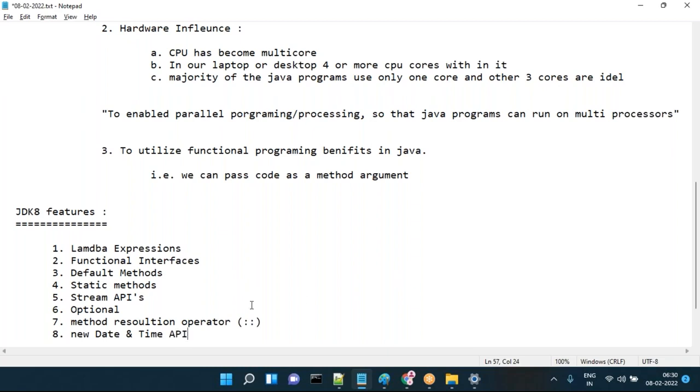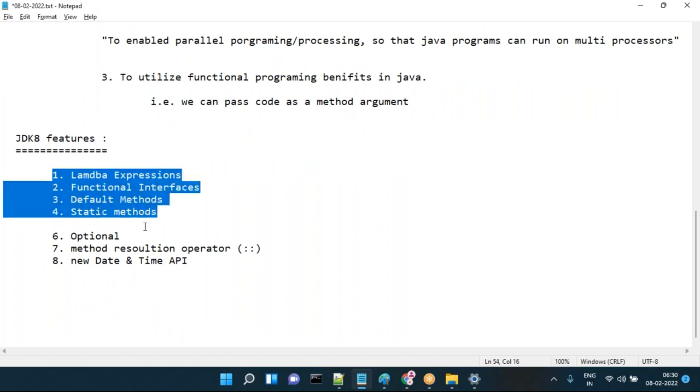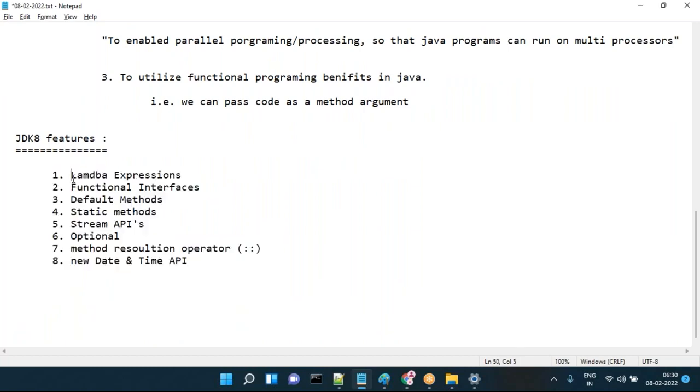These are the 8 things you should explain to the interviewer team. Now our first chapter will be started, Lambda expressions team. Any doubts till now?